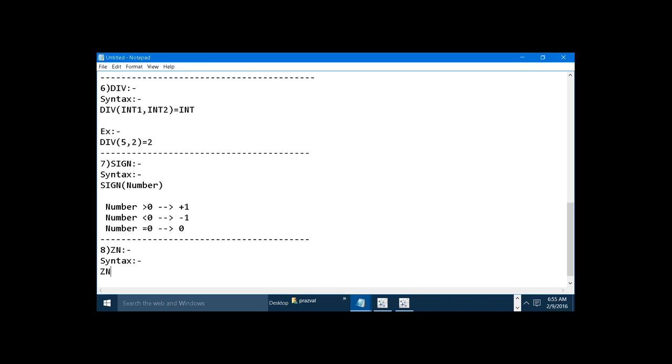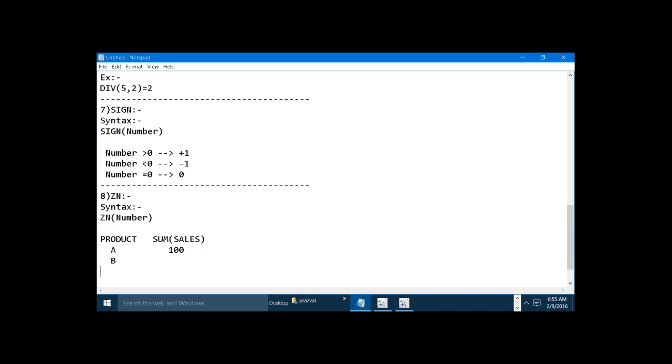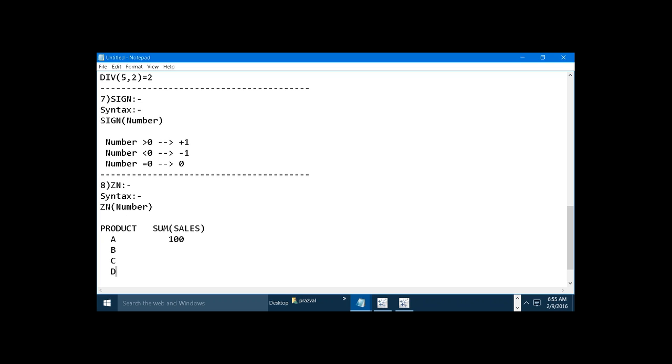So what is Zn going to do? Zn will take the input as a number. If the input number is null, it will convert that null to 0. If the input number is not null, then it will display that number as it is. Let's say for example, I am taking product and I am taking sum of sales. So I'm having A 100, B no value, C no value, and D 200.